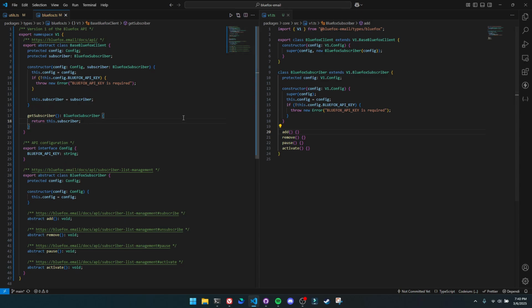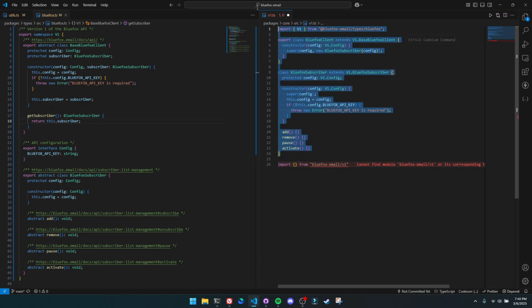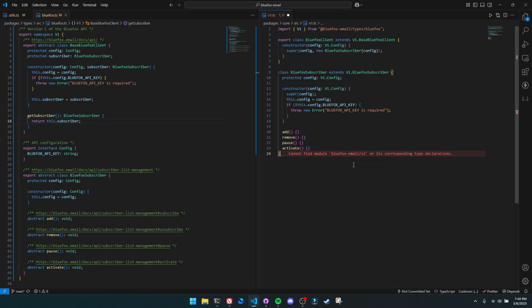But basically, here's a little example API of what I designed so far. Inside of this file, I renamed the file from lib to v1, so the file will be the namespace. This way, when you import the library, you do import whatever from bluefox email slash v1, and everything you import out of v1 will be from version 1. If I want to add a new version, I just make a new file, write that code, and then you can just do v2, and boom. So I think that's a really good API design so far.